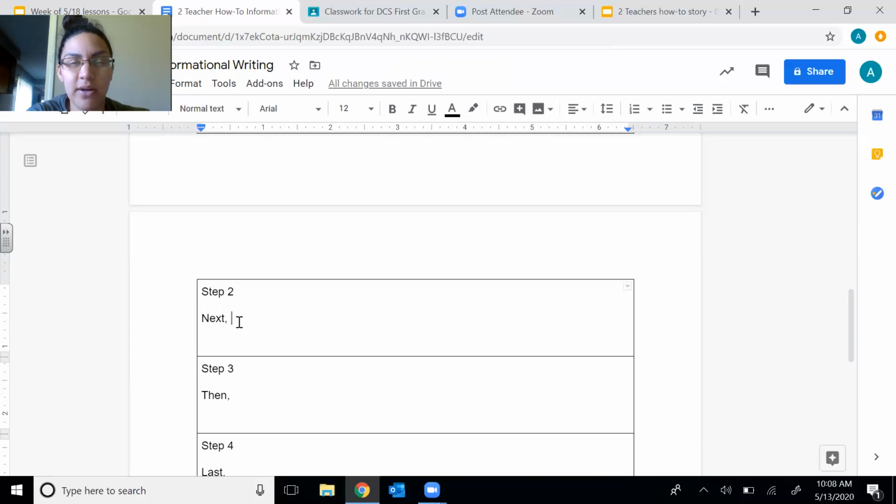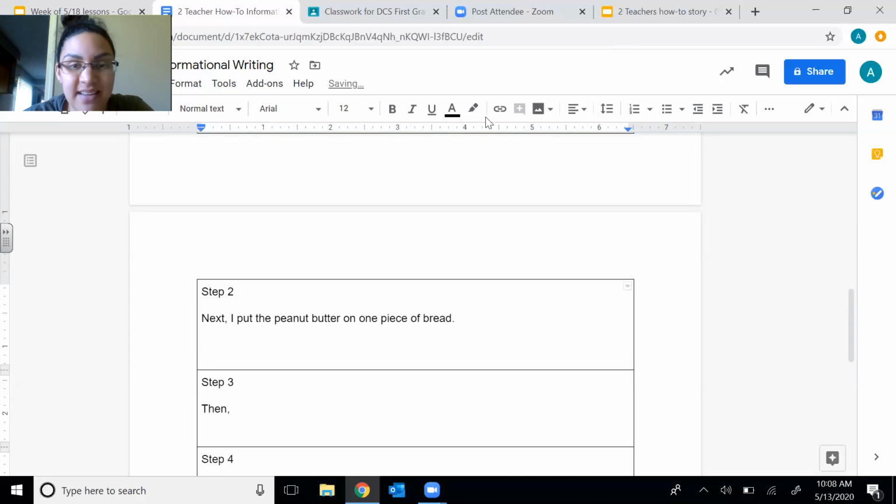So I have all my ingredients out. What is the first thing I normally do after that? Next, I think I always start with the peanut butter. Next, I put the peanut butter on one piece of bread. So next I put the peanut butter on one piece of bread. That's the next thing I do.